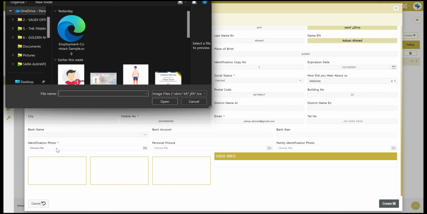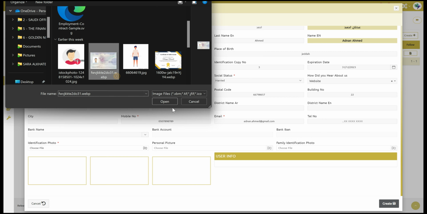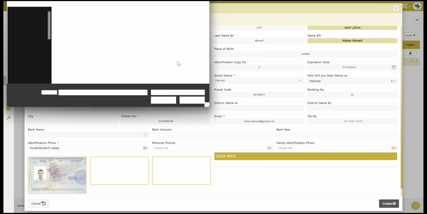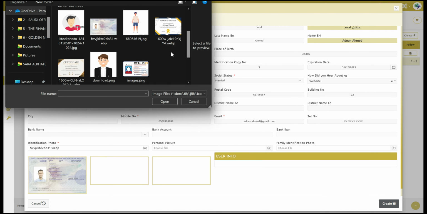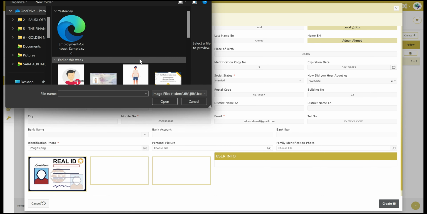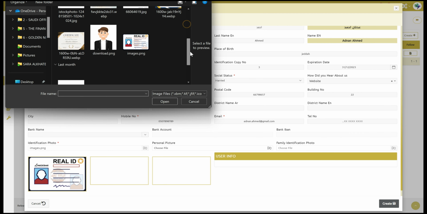This is a mandatory field, so you need to upload the attachment. Identification photo. Let's choose this example. Sorry, this is not actually the identification. Here we have another one that is related to the identification exactly. Here we have the personal picture. Let's choose this random picture.